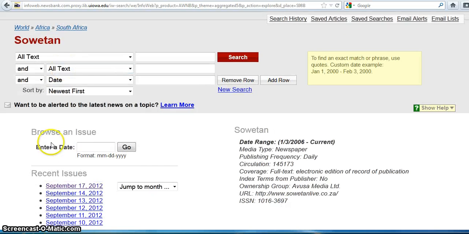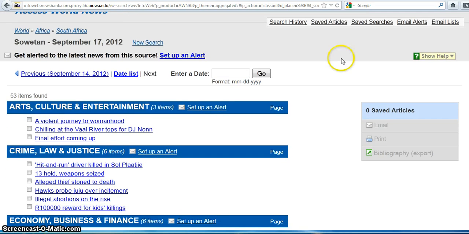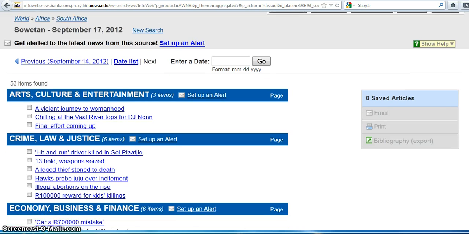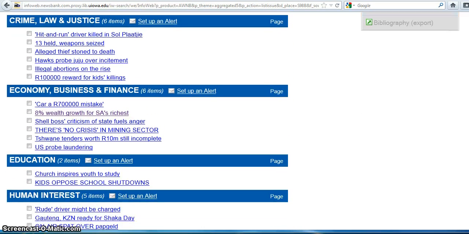And other than just searching, you can just browse specific issues. So you can put in a certain date if there's an event that you want to go back and look at the news about. But we can also just look at the most recent issues that are available. And Access World News will show the general categories as they're listed in the newspaper, the different sections. And you can just browse by the title of the different articles here.